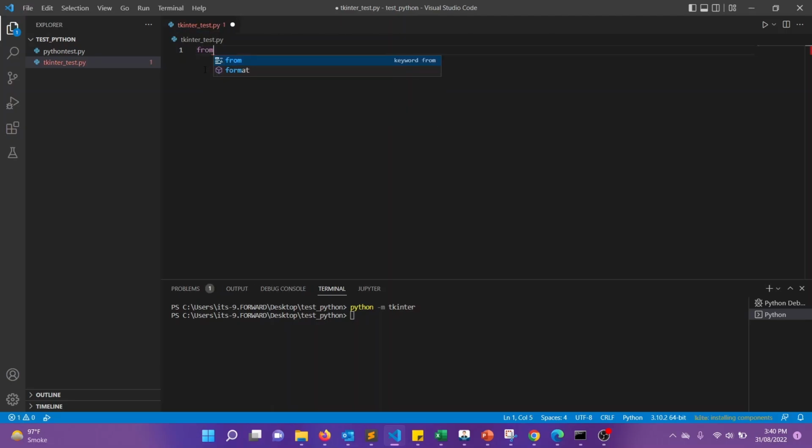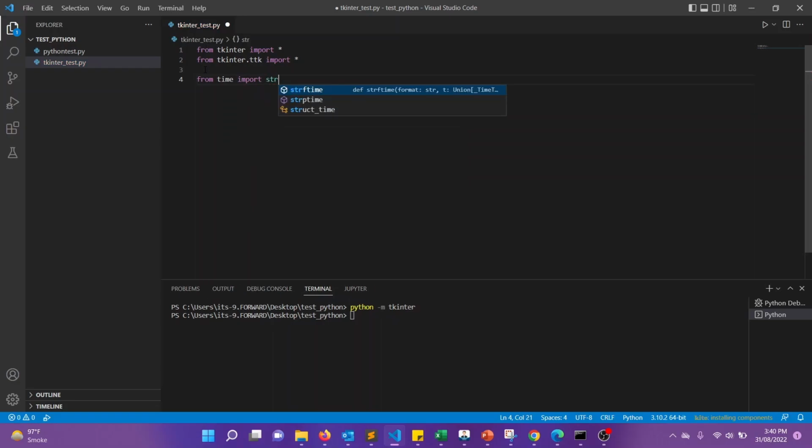Here I'm going to write the code: from tkinter import everything, star meaning everything you have to import from the Tkinter package, which is a standard Python interface. The next command is from tkinter.ttk import everything once again. The tkinter.ttk module provides access to the Tk themed widget set that helps you create amazing widget applications in Python. Next, we have a command, from time import strftime, the method returning the string representation of your date and time using a datetime object in Python.